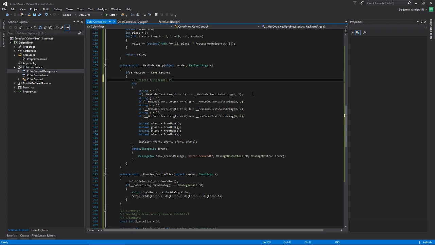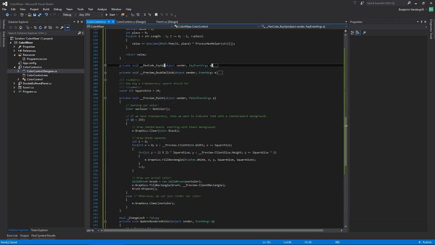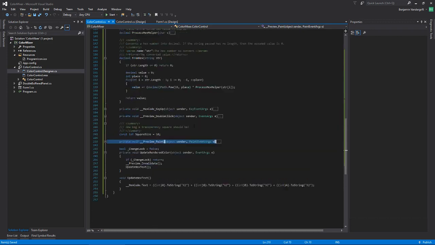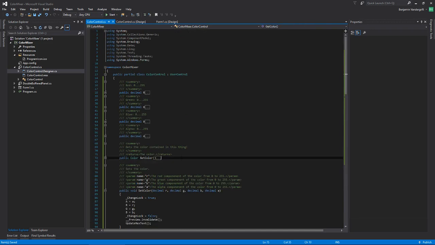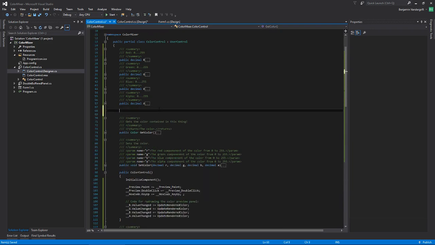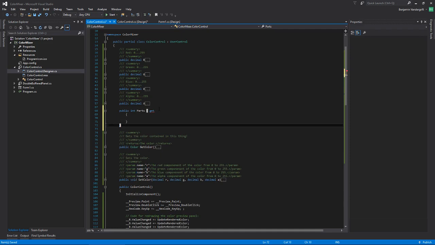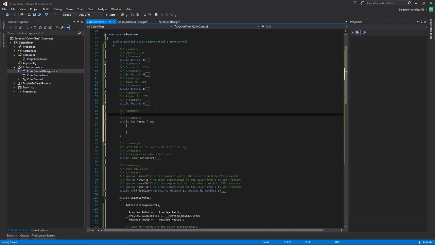Process hexadecimal string. We don't need a bunch of extra G's, but it was fun. I'm going to do that to hide it, and this to hide that, because I don't need all that there, and this is fine. So what I want now is, let's go right here, public int Parts, get. You're not going to be able to set parts. And what this does is gives us how many parts of this color we will be using. So this is going to be part of the fancy bit. I'm just going to put return 0 here for now.